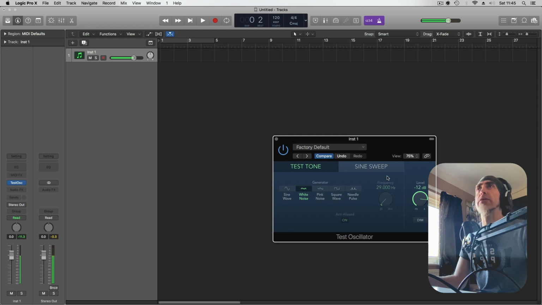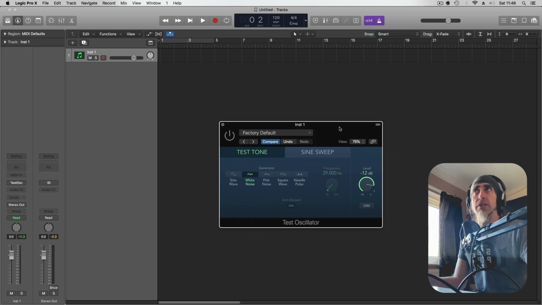For this, the frequency doesn't matter because the point of white noise is that it occupies the full frequency spectrum from 20 hertz up to 20 kilohertz. So the only thing we need to do is set the level that we want the white noise to output to. By default it's minus 12 dB, which I think is a good place to set it anyway, so I wouldn't even bother changing anything.